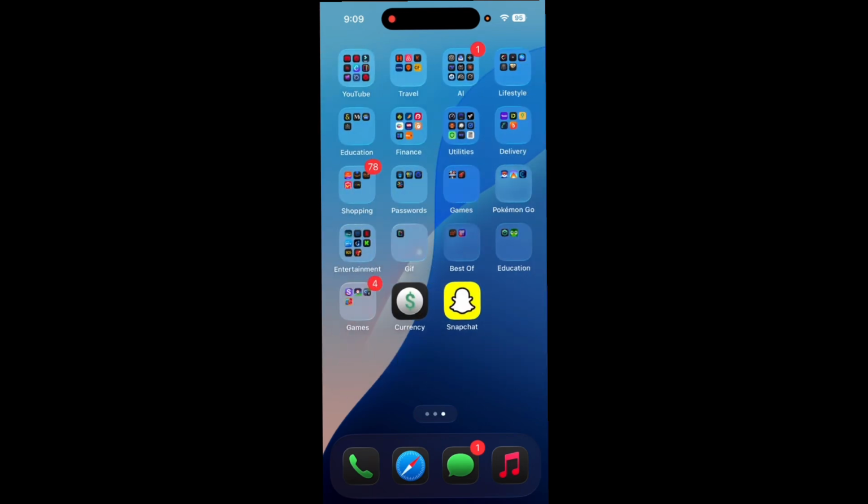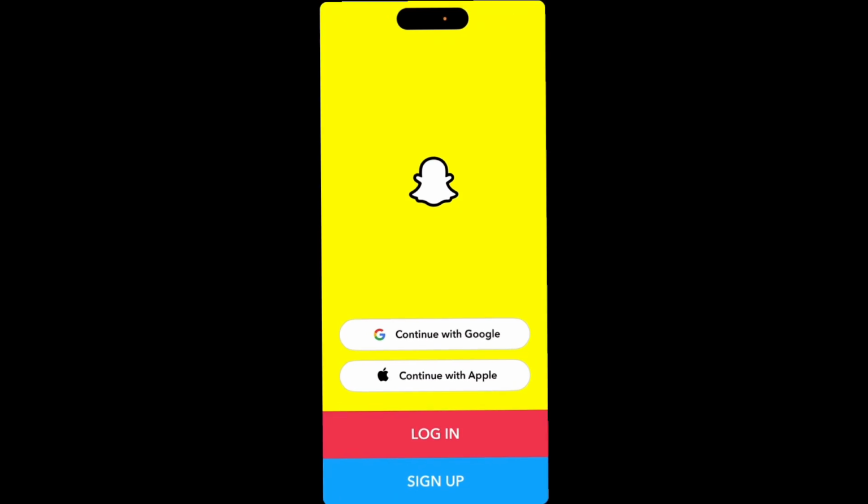To do this, it's very simple. First of all, of course, you should install the Snapchat app. After that, you open it. And after that, you will have multiple choices.